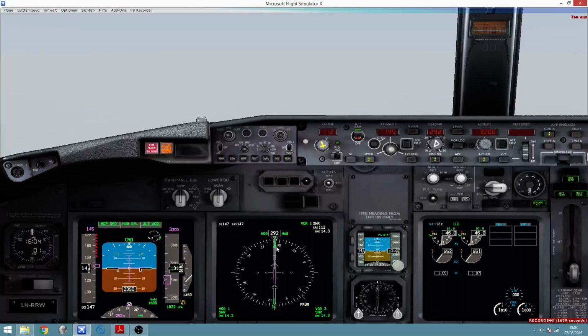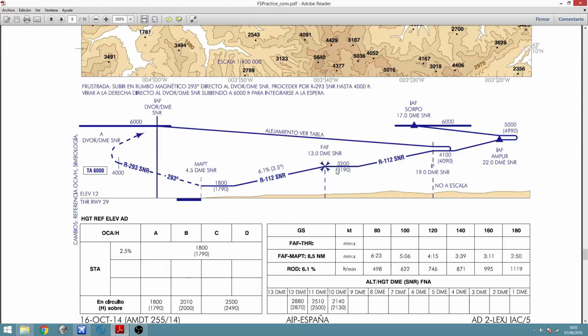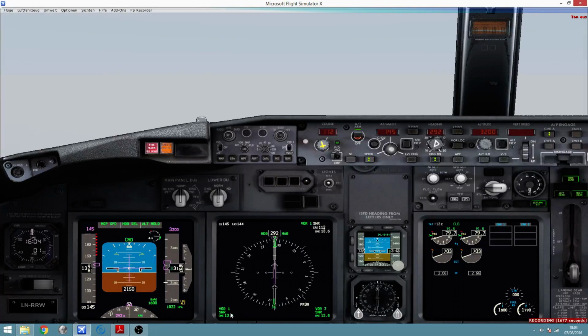Good. Laterally, I'm on the radial, I'm reaching 3,200, gear is down, flaps are down, prepared for landing, and 145 knots. Good. So I'm following the chart. I'm somewhere around here. So the FAF is 13 miles out. I'm already currently reaching the FAF. So I will go down to 1,800 at a rate, as I've seen on the chart, of negative 900 feet per minute.